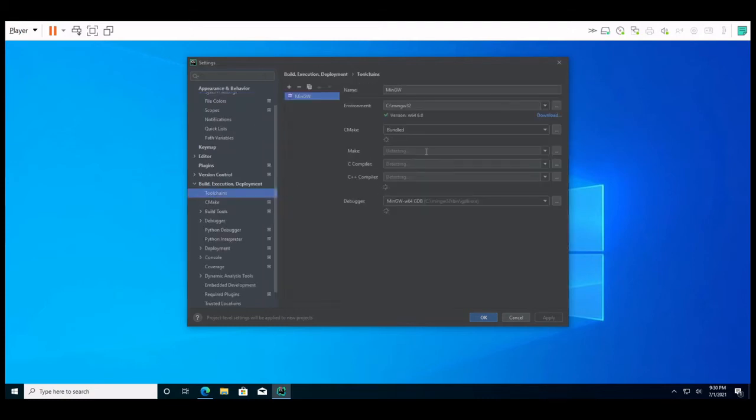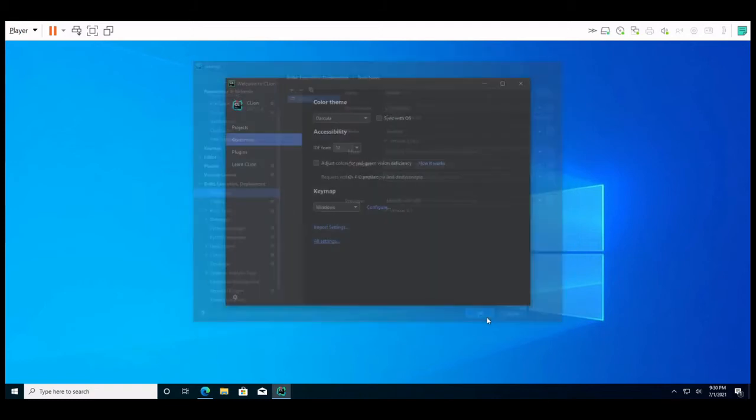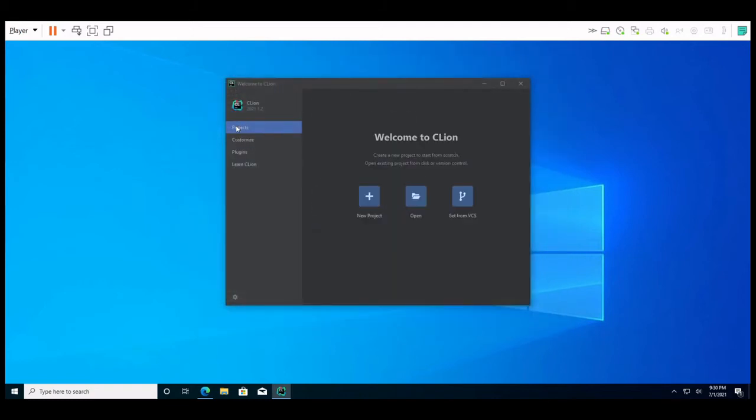And it's actually going to look for it. And it's already found the MinGW32. And so it should register all of the make and the C compiler and the C++ compiler. And we'll be looking at make. Okay, so it's loaded them all now. So we can say okay here. And then go back to projects. And then now we can start a new project.